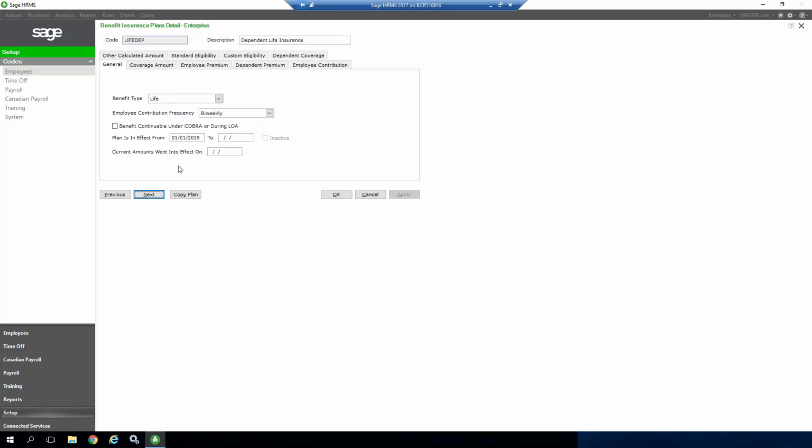Last week, I added a new plan. It was my dependent life insurance, and wouldn't you know it, I forgot to put in my end date. So I'm going to put in December 31st, 2099, because this is ongoing. I don't know when it will stop. And I'm going to say that the dates were effective on January 1st, 2019. Click my Apply button to save my changes and continue with my next, scrolling through.